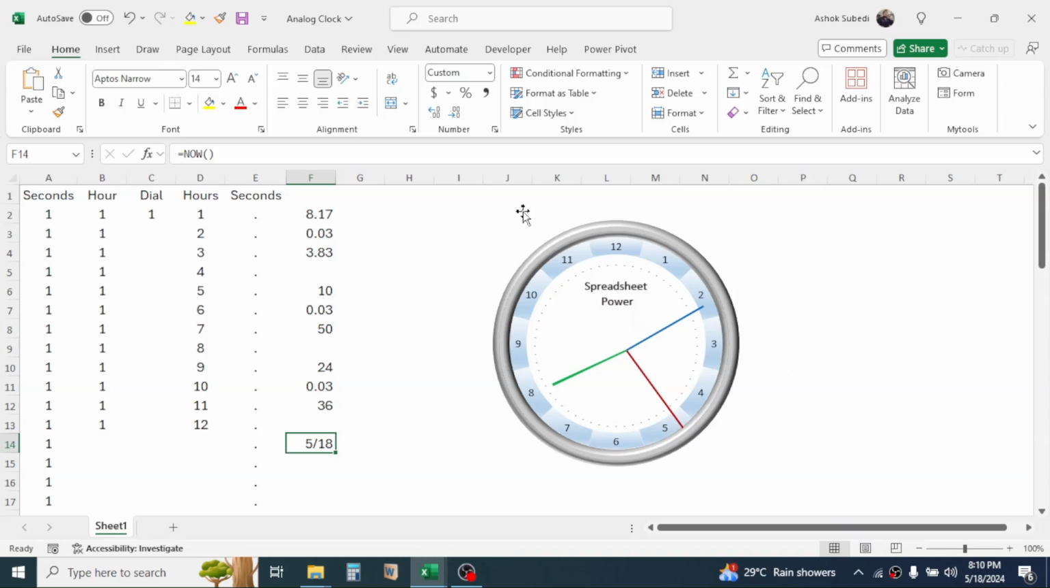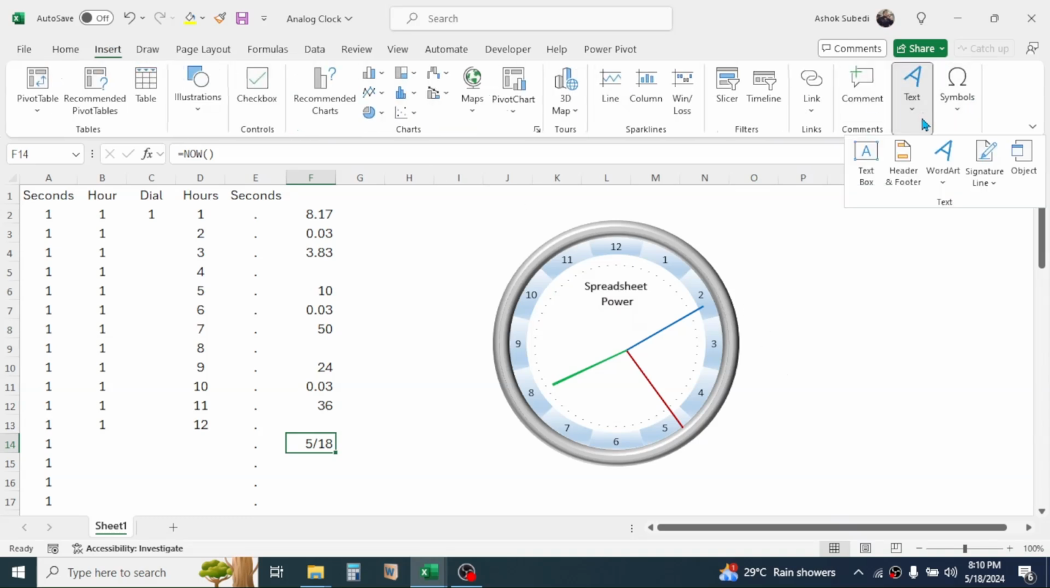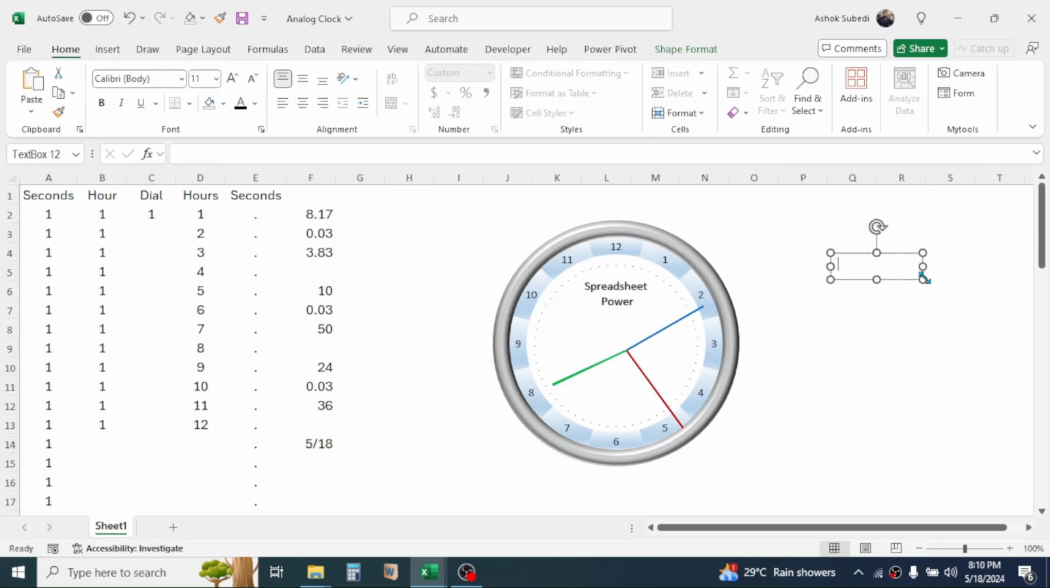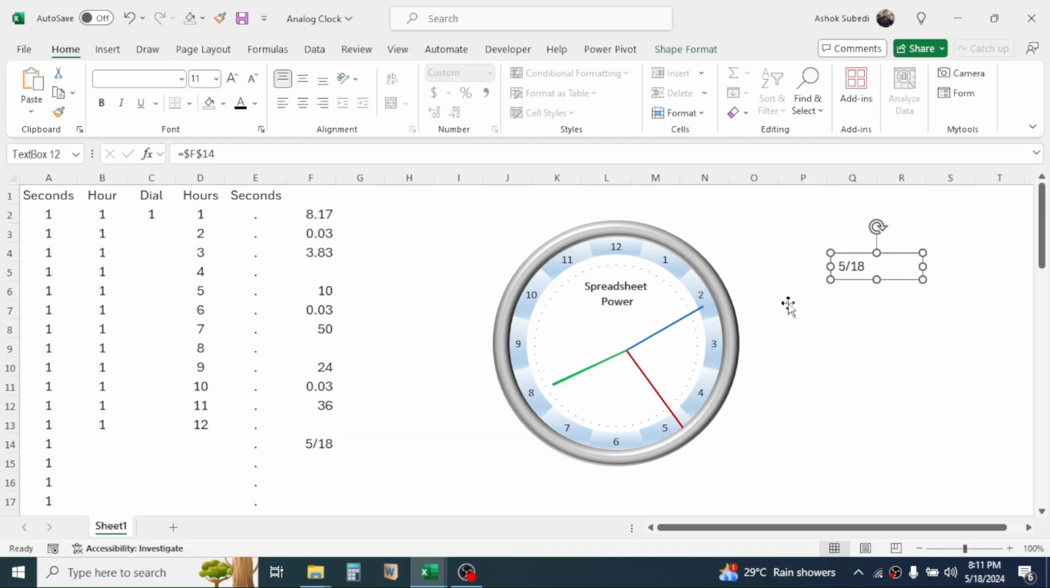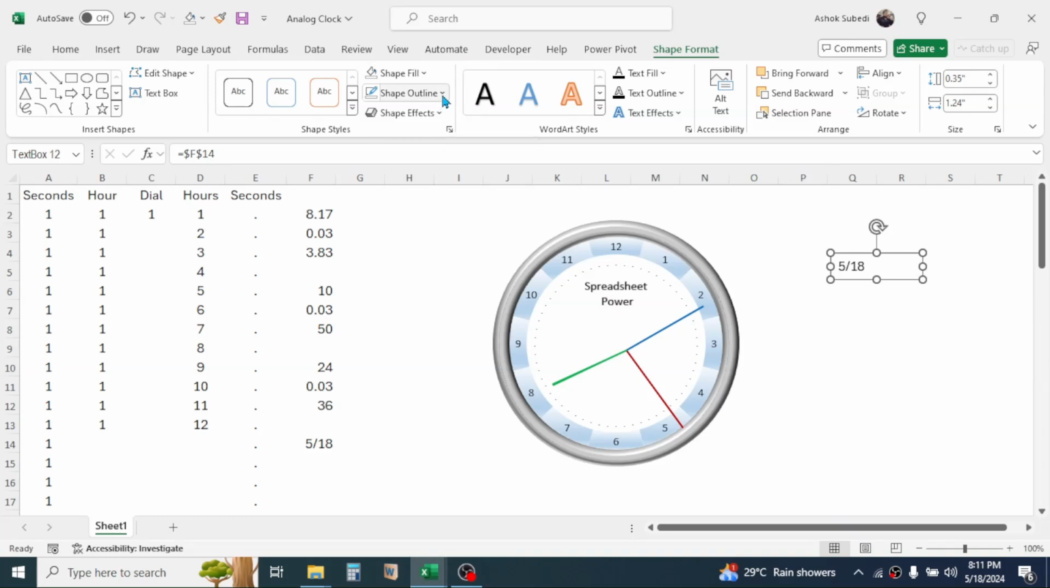For this, insert a text box from here, draw the text box, then click at the outside border of the text box, click on the formula bar, press equal to, then click on this month and date, press Enter. Now this will display the month and date here. Click on Shape Format, click on Shape Outline, choose No Outline. Now drag this here inside the dial.